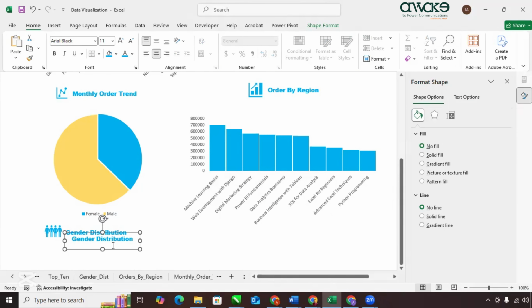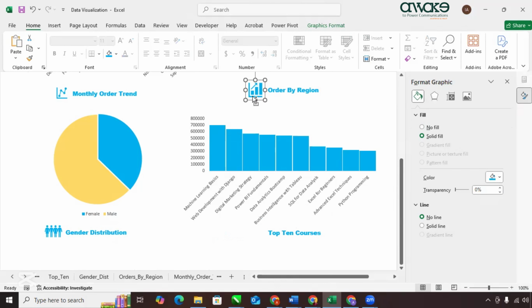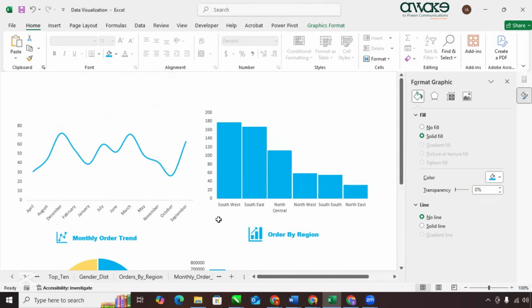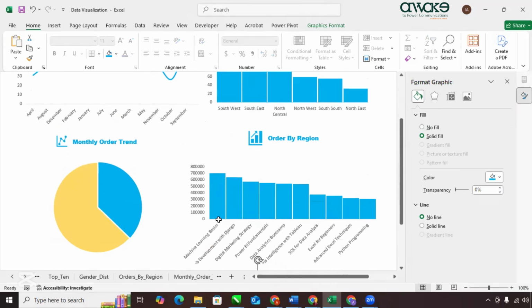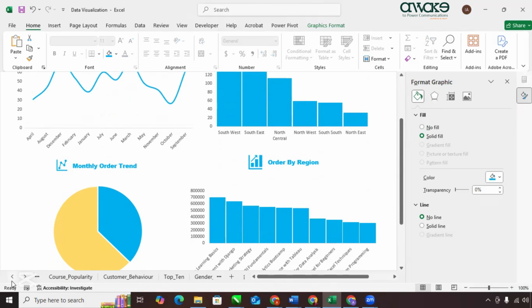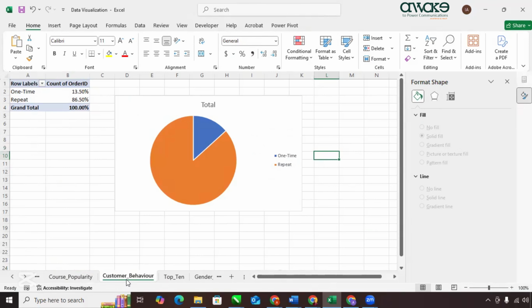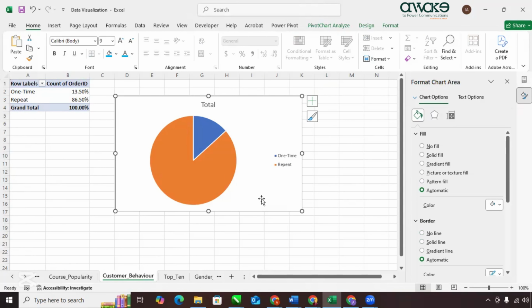We are going to be duplicating this to label it top 10 courses. And we can basically just duplicate and reuse this icon here. So top 10 courses, okay? So our dashboard is taking shape. So let's look at the chart we have next. So we have customer behavior, that is purchase behavior. So we are going to pick this as well.